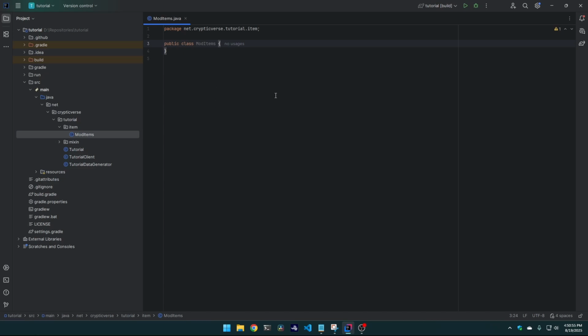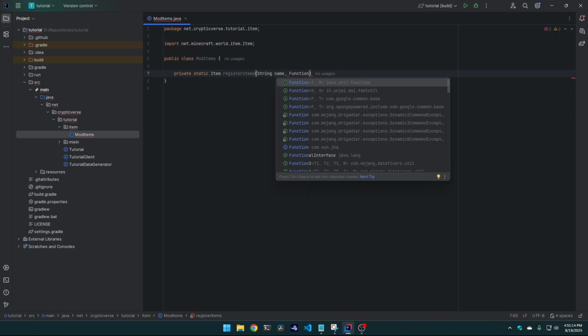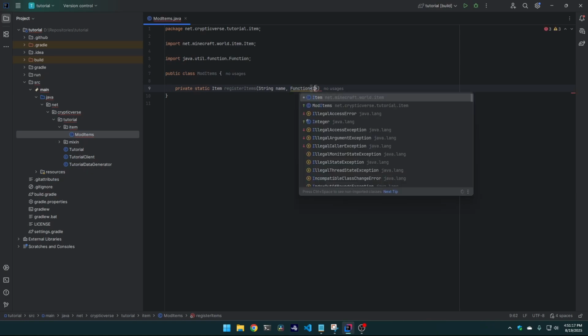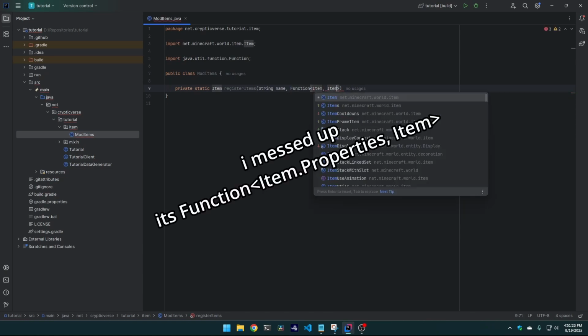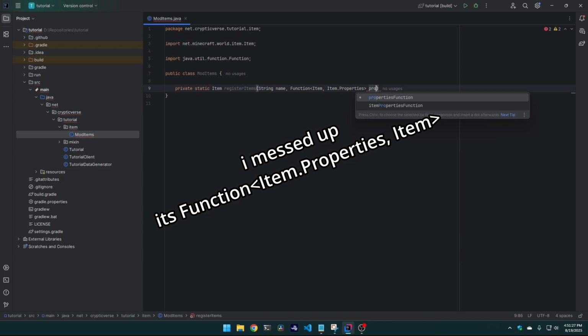First thing we want to do is make a method to register our items. So we're going to make a private static Item. We're going to name it registerItem. And in here, we're going to take a name parameter and a function, java.util.Function of Item.Properties and Item. We're going to name this properties.